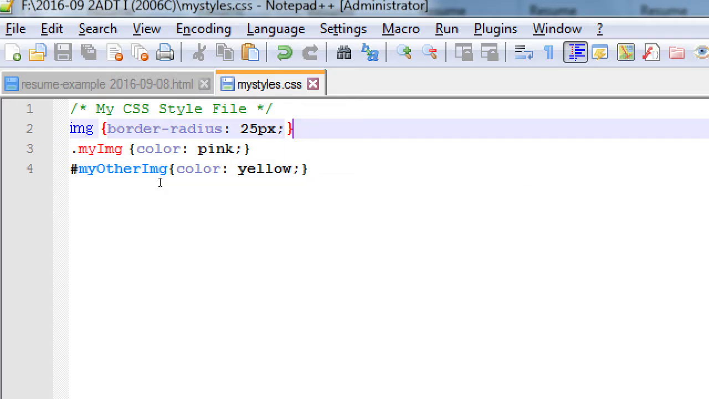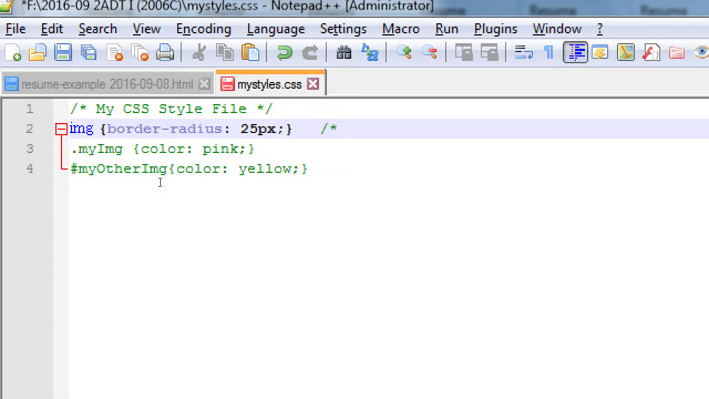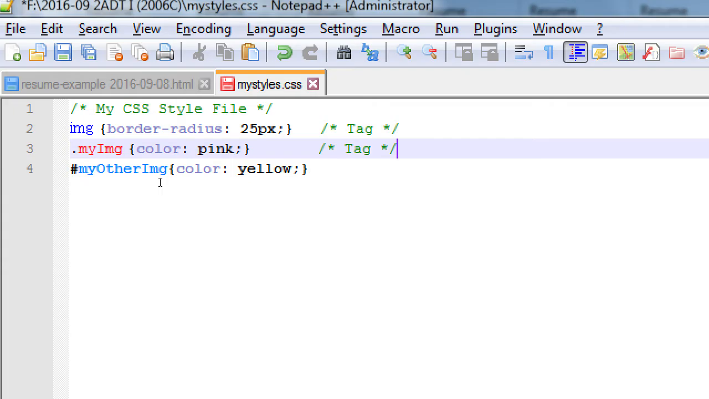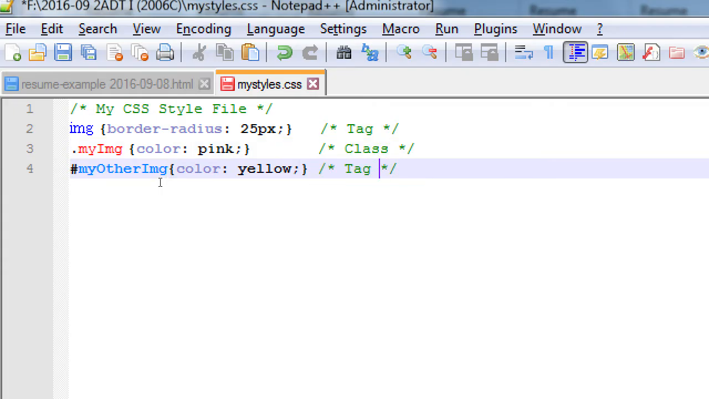So, for my own edification, comments: tag, class, ID. Don't be afraid of comments, make yourself little notes. I usually forget to mention them in class. But when I write my own apps and such, I comment it out. I make comments for my notes for myself or other people on the team.